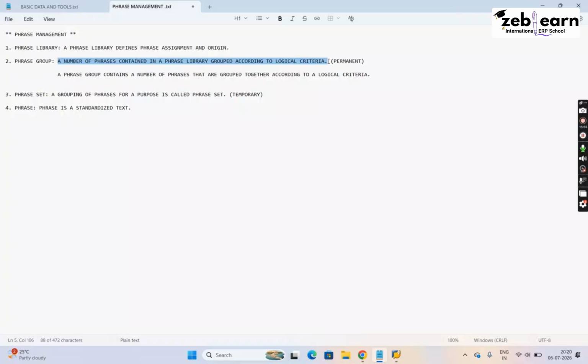But out of those 1000 phrases, you can group them individually. You can collect 200 phrases and call it one phrase group, let's say firefighting measures. You collect another 200 phrases and call that group the first aid measures phrase group. You collect another 200 phrases and call it the physical and chemical properties phrase group. So the total number of phrases in the MSDS library is 1000, but I am again grouping them together and giving different names to those groups.